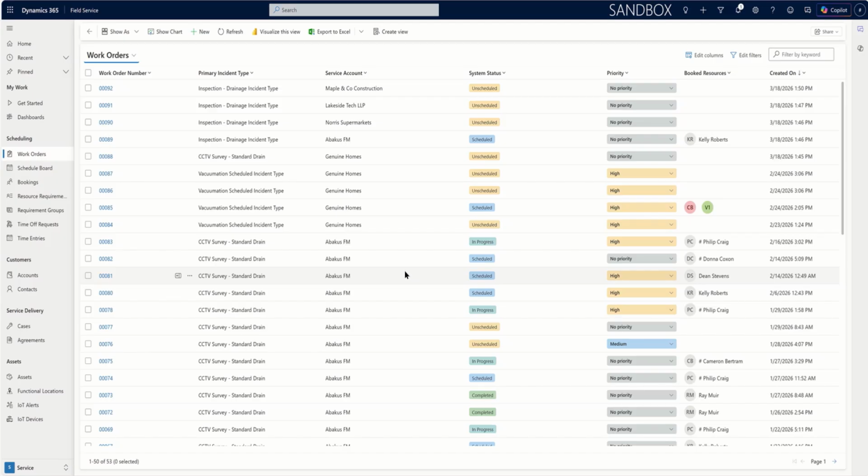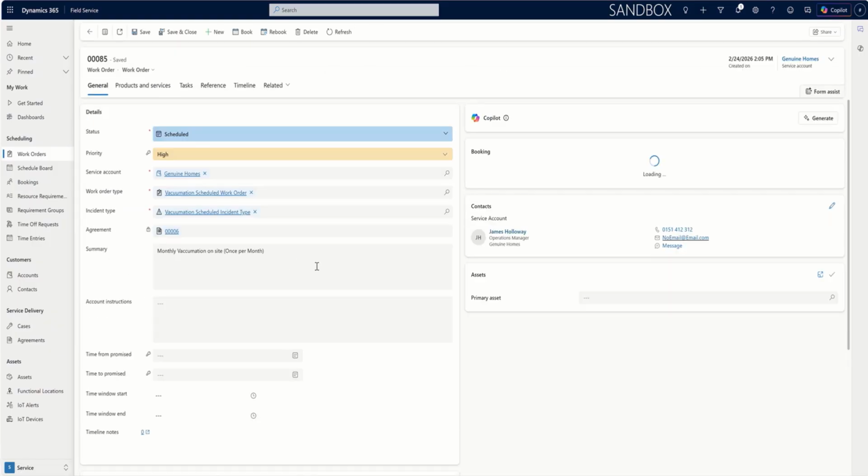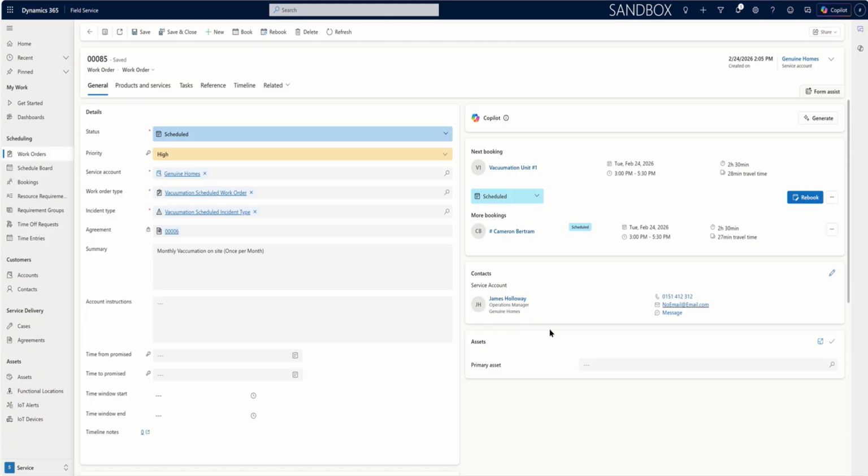Here we are inside of the work order view. You can see jobs at different stages: unscheduled, scheduled, in progress, and completed. I'm going to open 3 of them and show you how the summary changes at each stage, starting with work order 00085. This is a scheduled vacuumation job for Guinness Homes created on the 24th of February and is high priority.